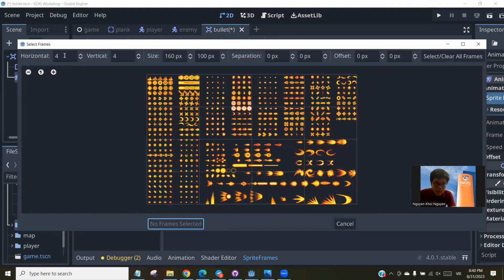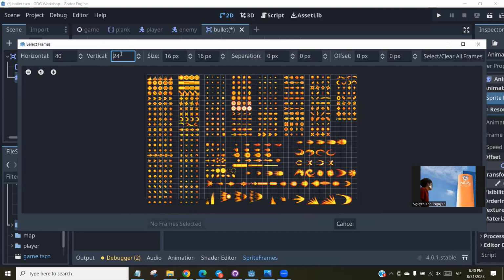Remember, you need to adjust the horizontal and vertical so that it divides the bullets in the correct numbers. So horizontal should be around 40 and vertical is around 24. So you click the right number, you can see that the grid basically divides the bullets in the correct number. Actually, vertical should be 25. No, vertical should be 25 and horizontal 40.